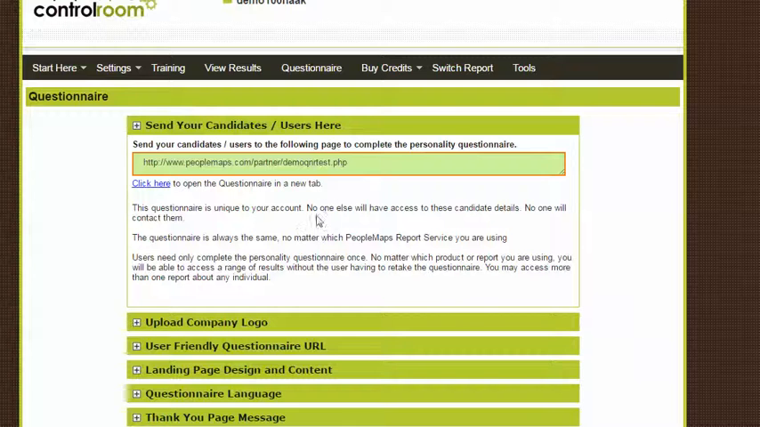So when you get to the questionnaire, this is where you send job candidates. So you can link to this from a job advert, you can send people here by email, but that's where everybody begins. Of course, this is unique to you. Now, a couple of things here that we'll mention.